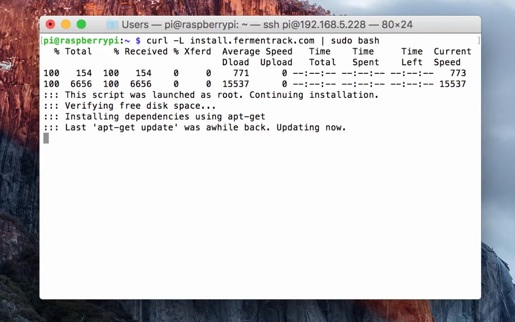So this installer will take a few minutes. Go ahead and just go do something else, let it run, and when you come back, hopefully it'll be ready to go.